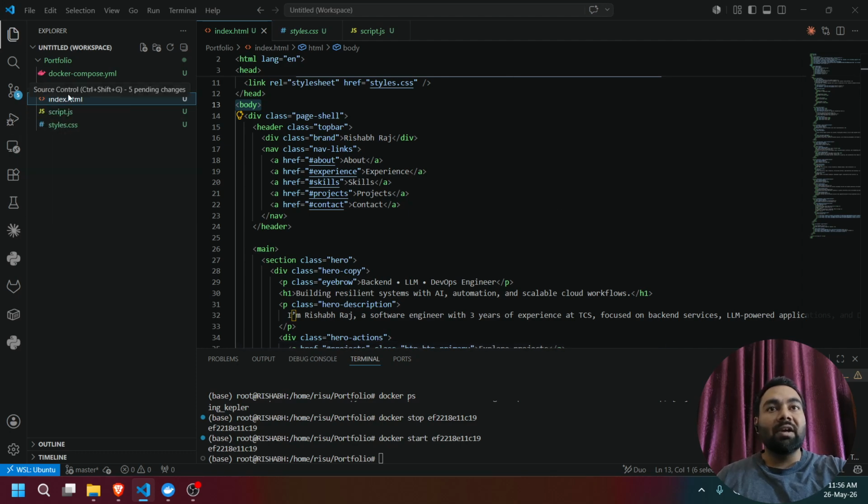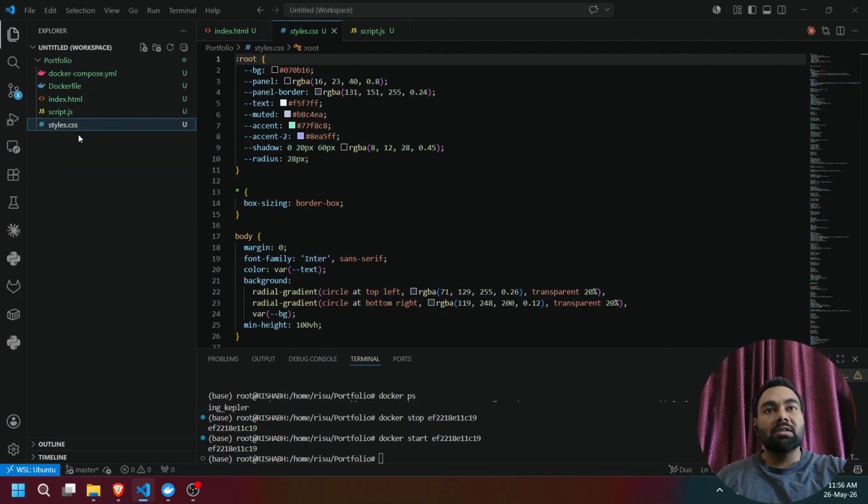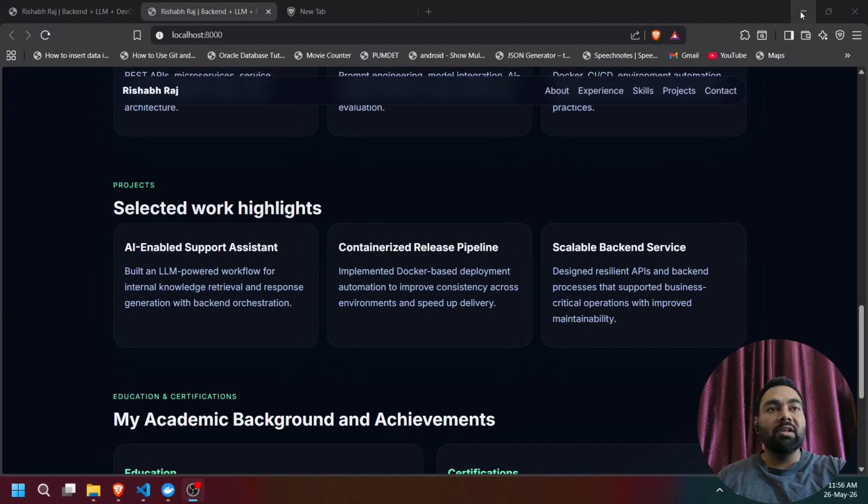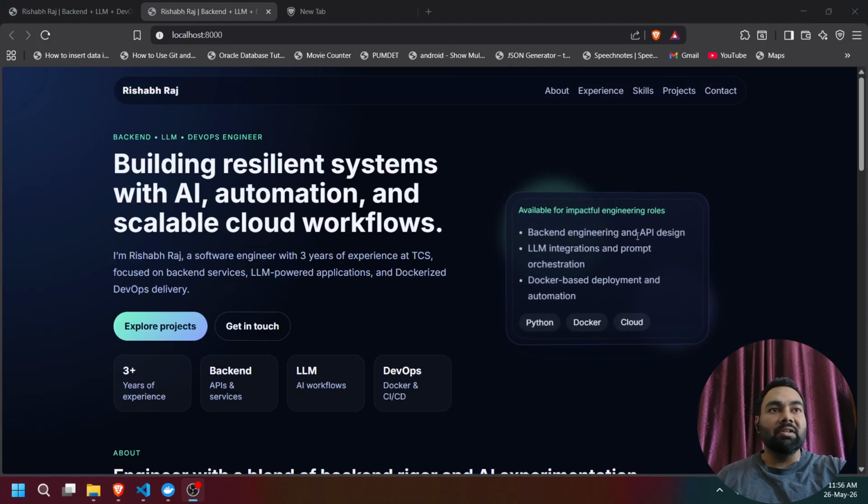And then for beautifying it, I have used a style.css file to beautify my HTML file so that it will be visually appealing to the end user who is viewing my portfolio website. And this script.js file I have used for dynamically viewing this application, for interactive things. I've used a JavaScript file.